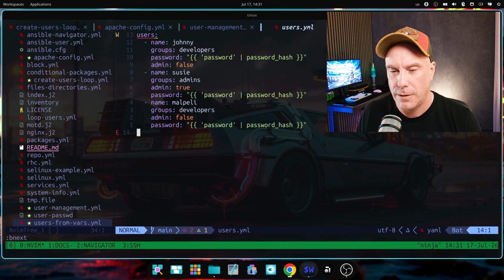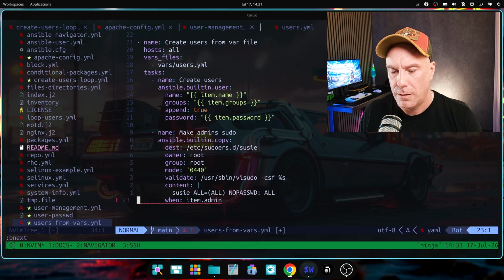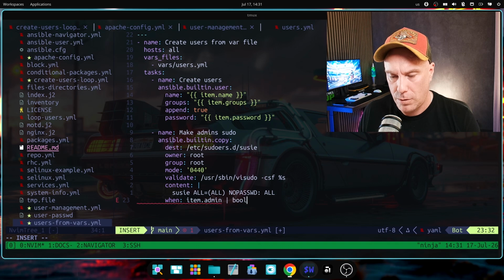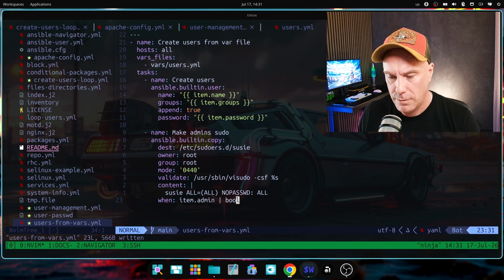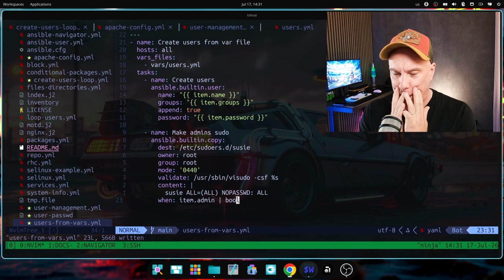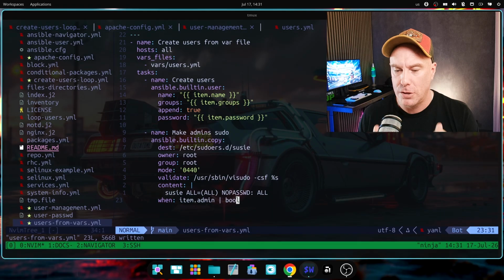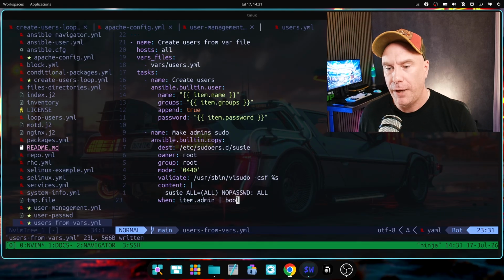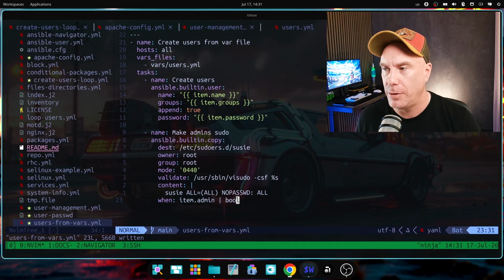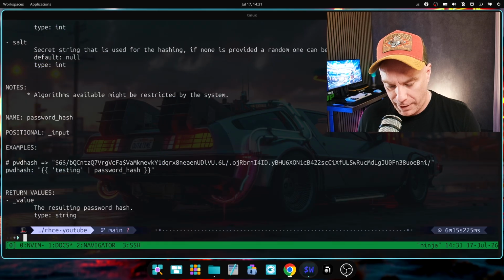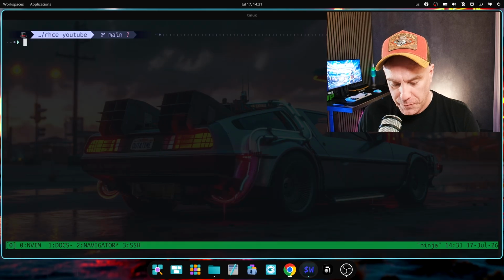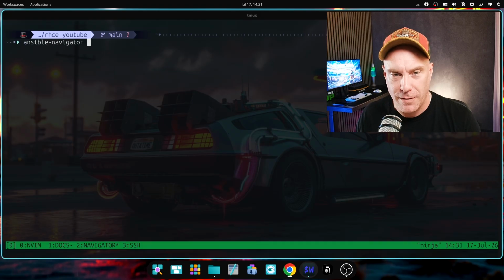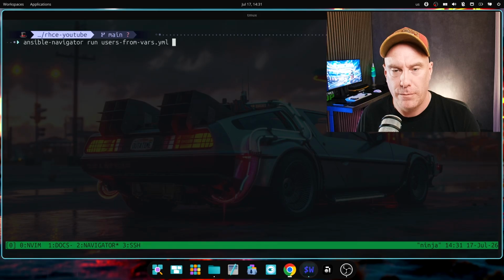Okay, wait. I'm thinking. Bool. Like that. I don't know if that's correct. I'm guessing, but okay, let's just fire this beast up. Users from vars. This is going to fail spectacularly. Ansible-navigator. We use navigator. Run users from vars.